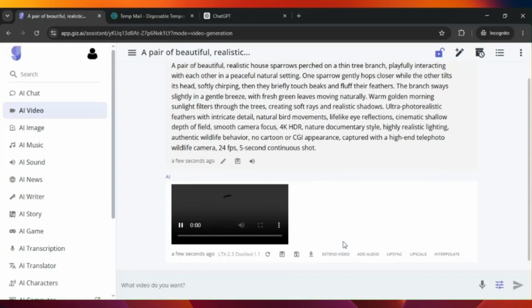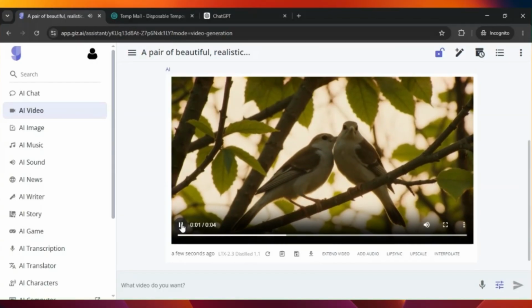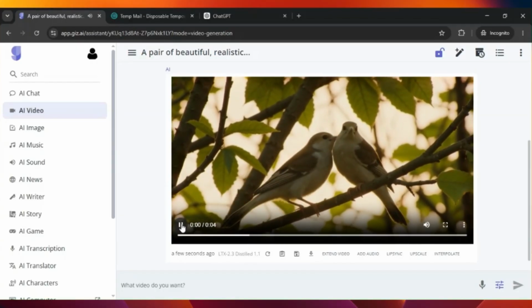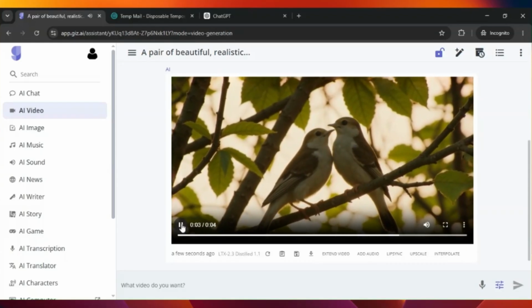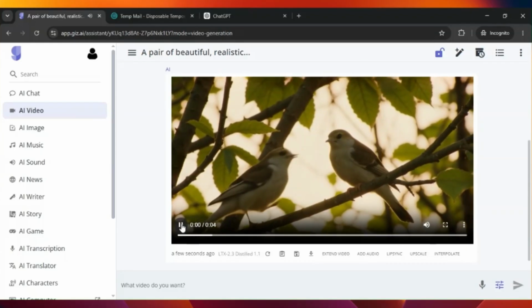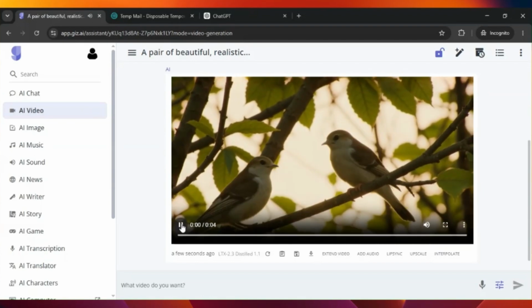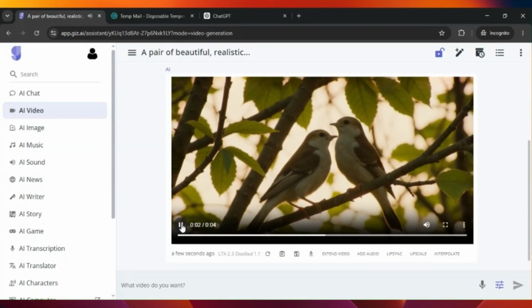And here we go. Our free AI video has been generated successfully and looks exactly like the prompt I provided with excellent quality and resolution. So with the help of this free tool, you can create free AI videos without any watermark or paid subscription. The generated videos are also easy to download.